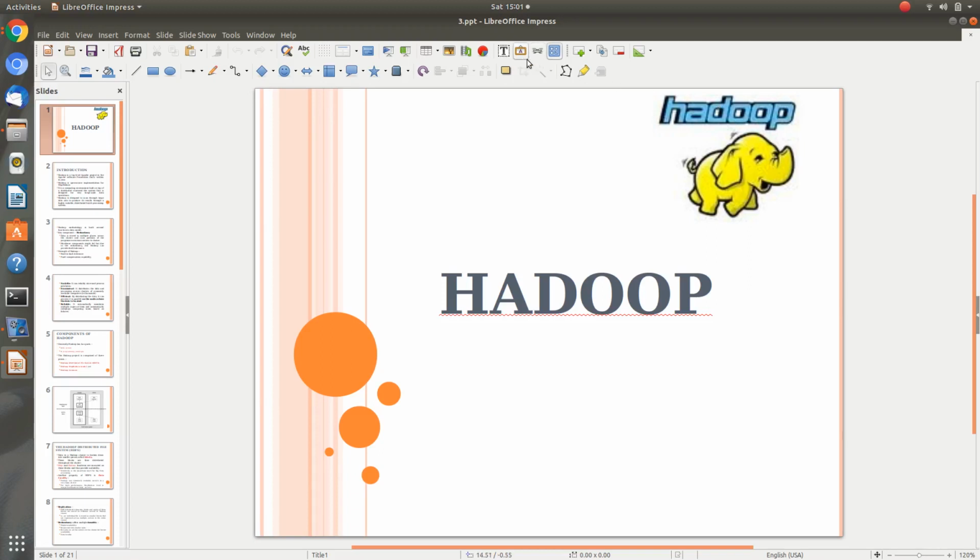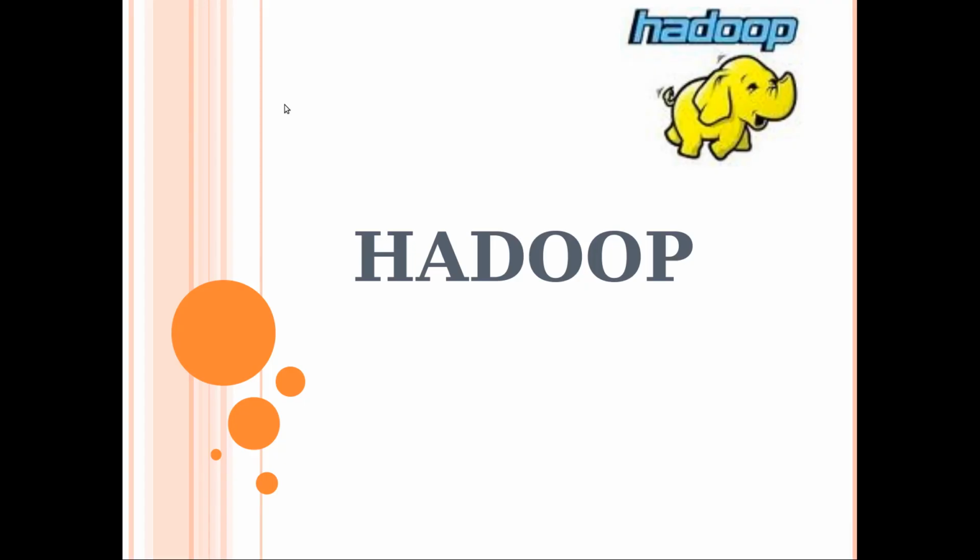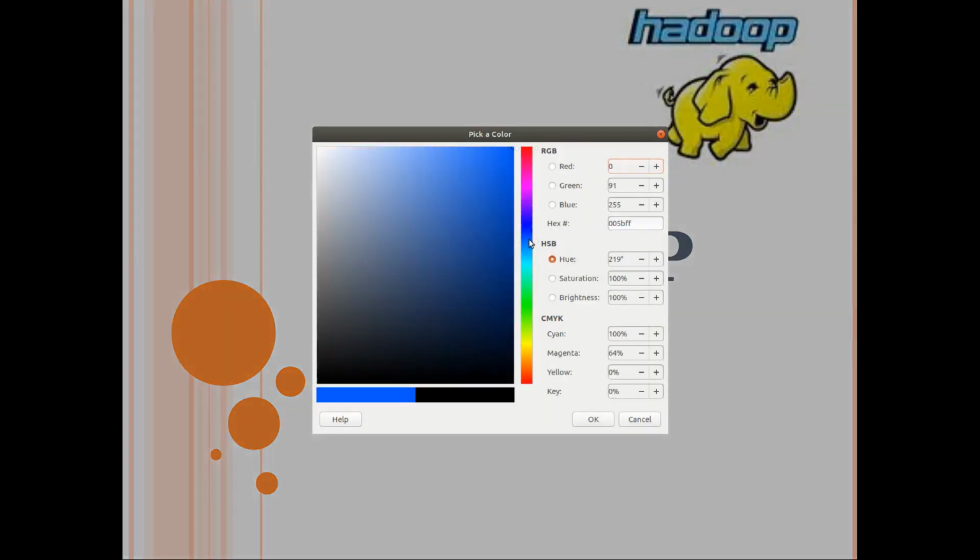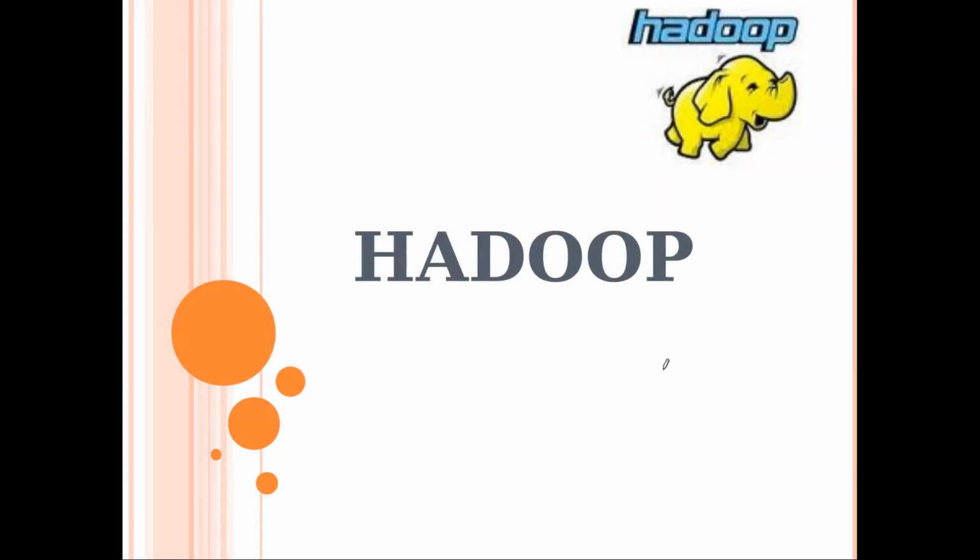Hello students. In this session we will discuss in detail about the Hadoop project. In the previous session we have already discussed the programming concept called MapReduce, and along with that we discussed the Hadoop project also, which utilizes the programming concept called MapReduce. So we will see a little more detail regarding the Hadoop project.